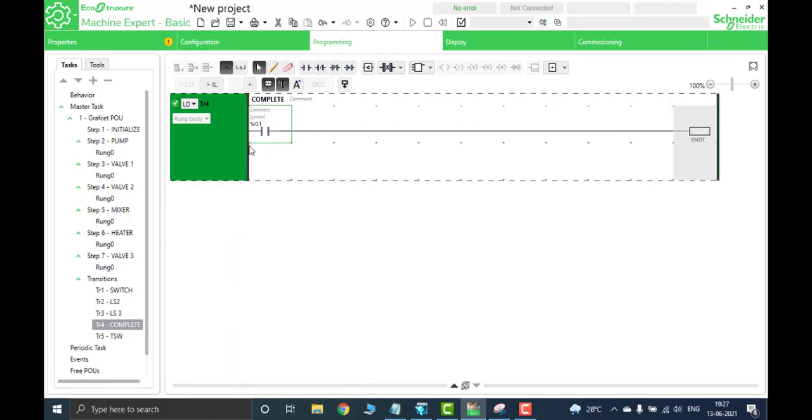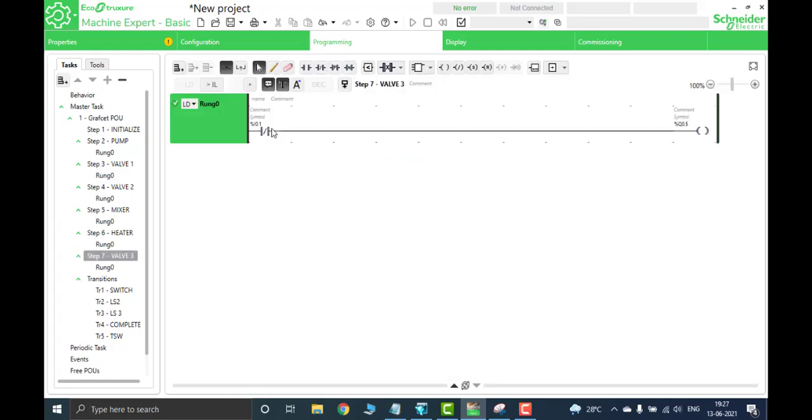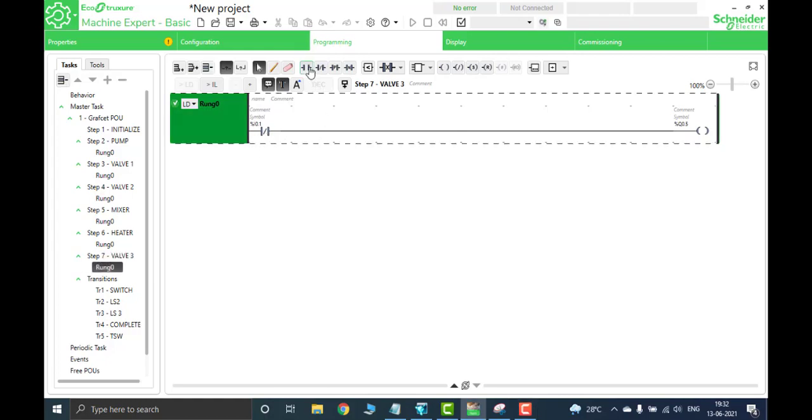So I can actually make this as an NC contact right here, I0.1 as an NC contact, and also I can go to the process and make a small change here, the valve 3. The valve 3 should be deactivated when the valve 3 will be on when the step 7 is activated, and it will be off when the I0.1 is activated. For this, I have to make the I0.1 as an NO contact.